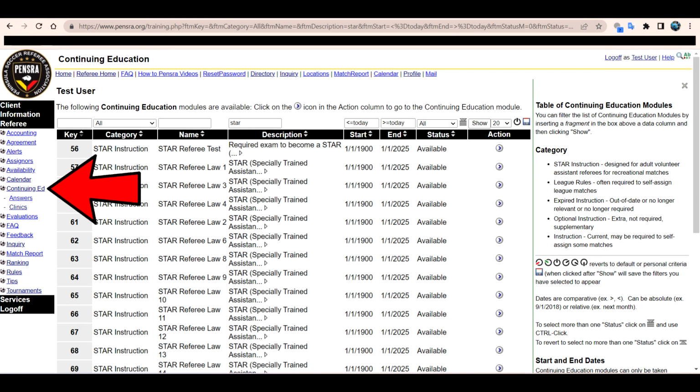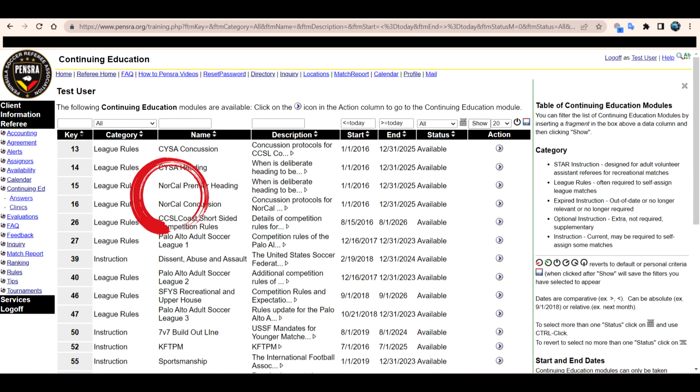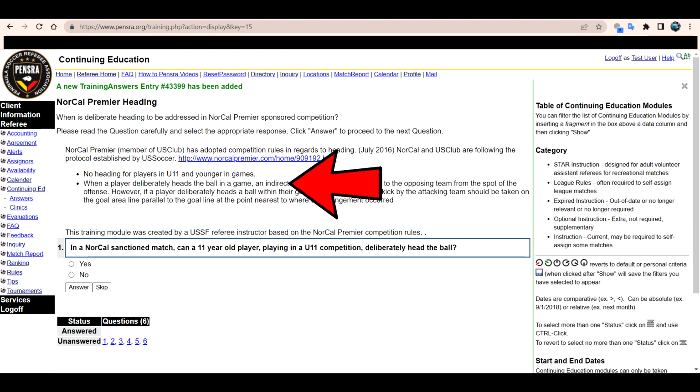If you click the Continuing Ed menu item, you will see many online training modules available for you to complete. Note that many of these are mandatory and you will not be assigned to any games unless the required training is completed. An example is that you must complete any NorCal specific training before you can be assigned to any NorCal games. Once in a module, you are presented with the information that you need to answer the question.